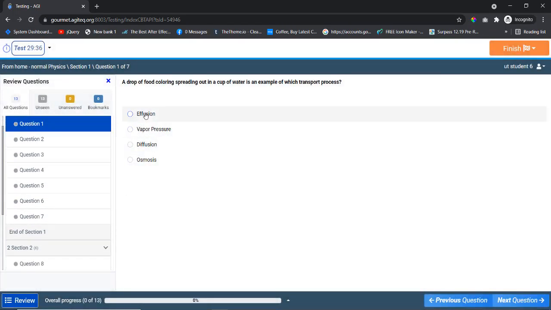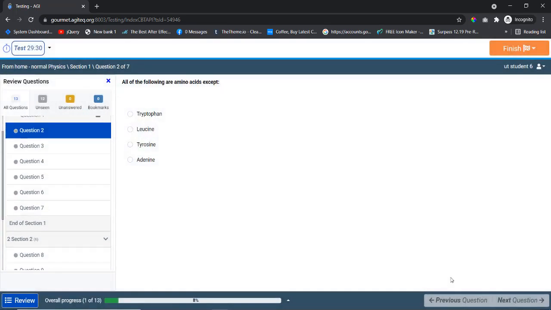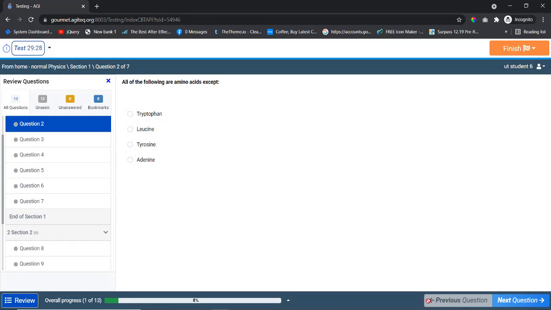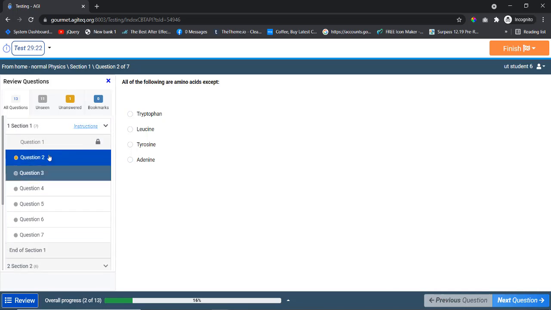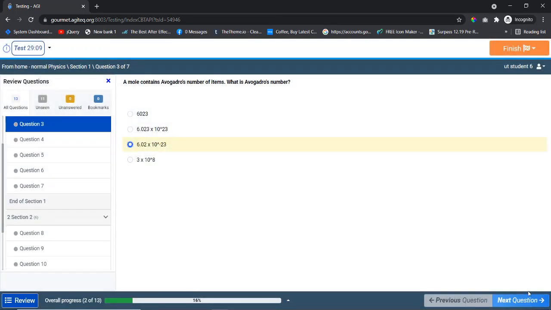Okay, now I'm in question number 1. I will select any of the answers or options and I will click next. As you can see now, I don't have the ability to click on previous. I can't go back to the previous questions, and even in the list on the left, I can't click on this section again. It's locked now because I'm in a forward only section. So I will keep answering the questions.